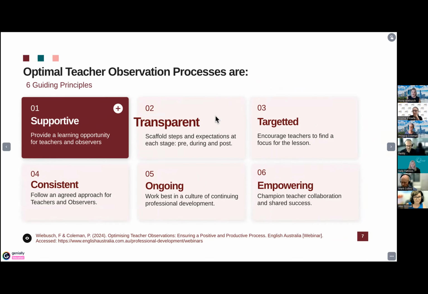expected at each stage. We love a process where the observations are targeted and encourage teachers to find a focus for the lesson, giving them some agency in their lesson observation. In terms of process, we want it to be consistent. So it doesn't have to be prescriptive, but it should be an approach that is agreed on, at least for your centre, for teachers and observers, so they know what to expect each time, and they don't have a different manager and have a different process. They might have different things to say, but the process would be the same.